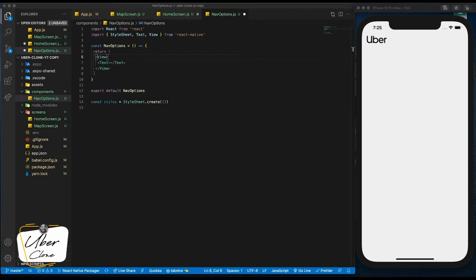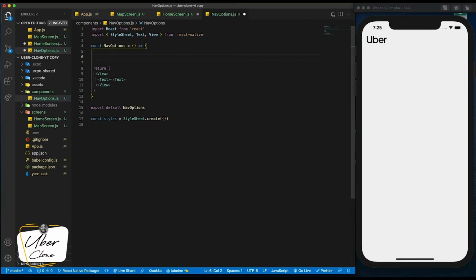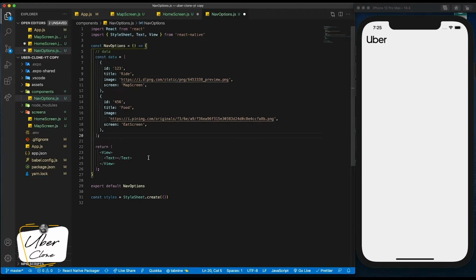What do I need to have? I need to have data that I'm going to map through to display. So I'm going to copy the data from the file that I already have saved. Like I already did all these things, so I don't have to waste too much time on writing all these codes out. What do I need to do now from here? I need to render this out in a flat list. So I'm going to create a flat list here.